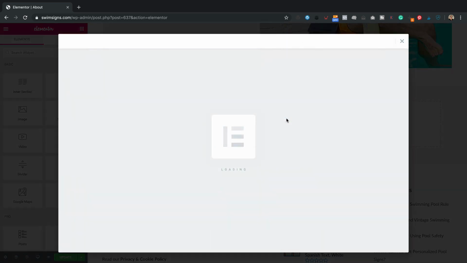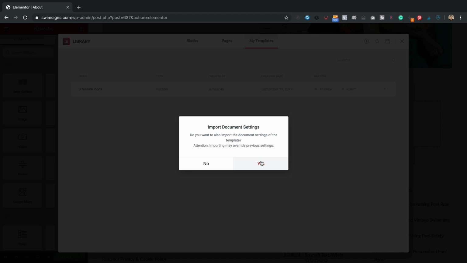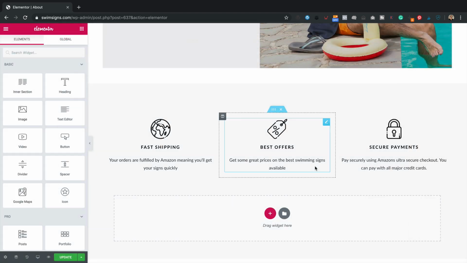Click that. Go to My Templates. Free feature icons, what we just created. Click Insert. Yes. Look at that. There we go. That was easy.